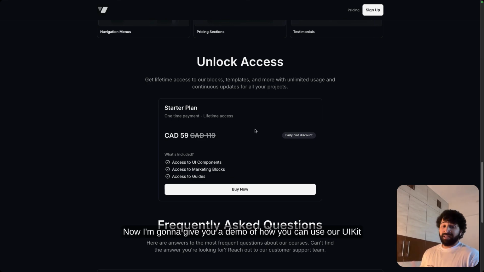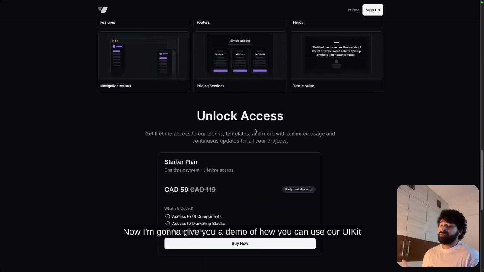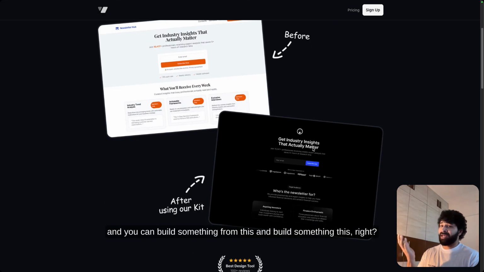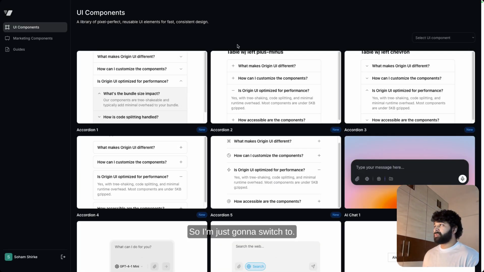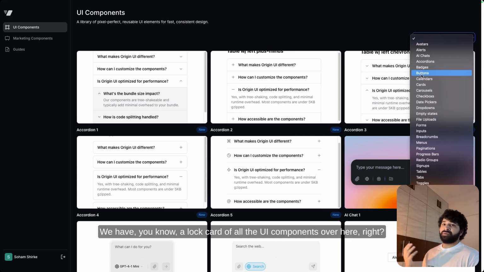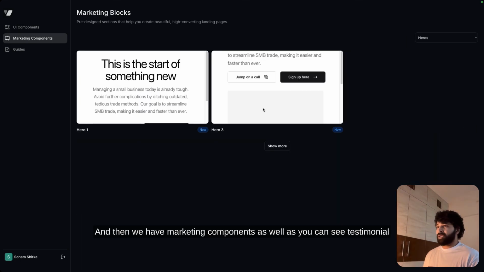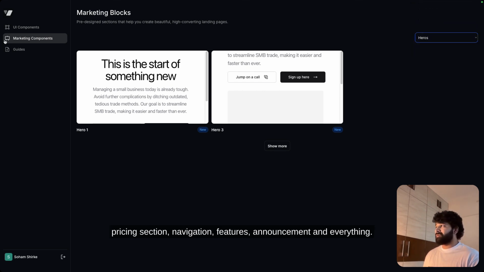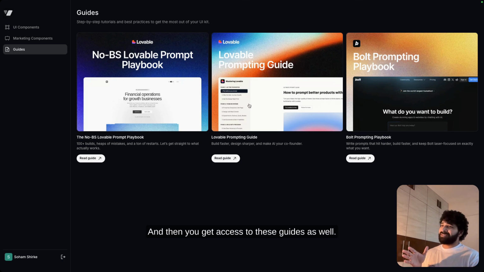Now I'm going to give you a demo of how you can use our UI kit and build something from this, right? So I'm just going to switch to this. This is what the app looks like. You get UI components over here. We have a la carte of all the UI components over here, right? And then we have marketing components as well. As you can see, testimonial, pricing section, navigation, features, announcement and everything. And then you get access to these guides as well.